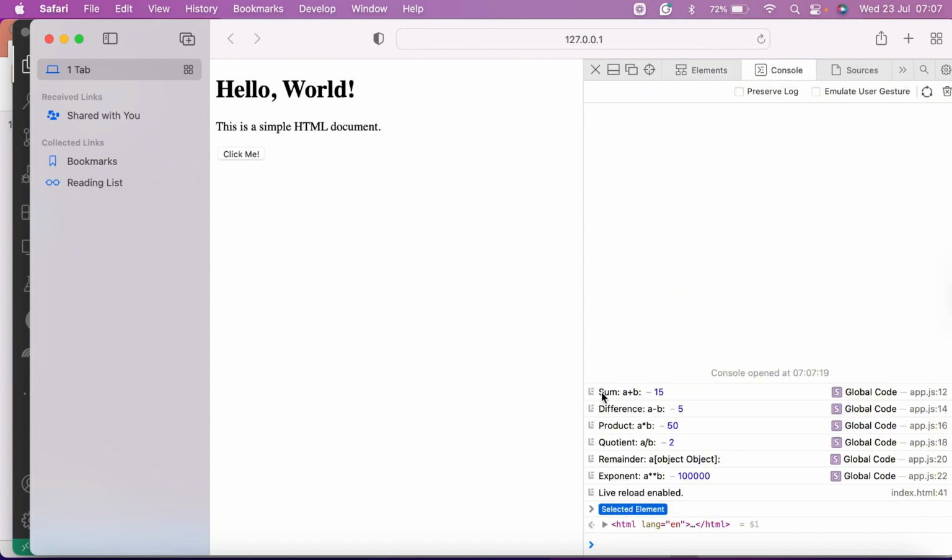You see the first one, the sum, a plus b, is equal to 15. Then the difference, which is the minus, a minus b, is equal to minus 5, right? So a is bigger, that's why we are getting minus 5. Then we have a times b, so you get 15, right? Now we have a divided by b, so we get 2.